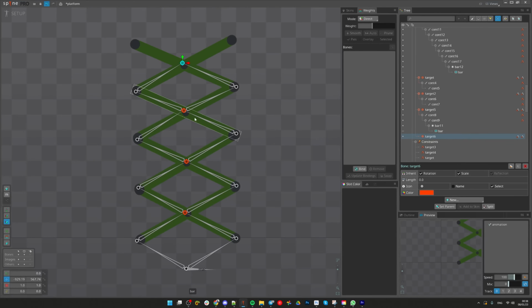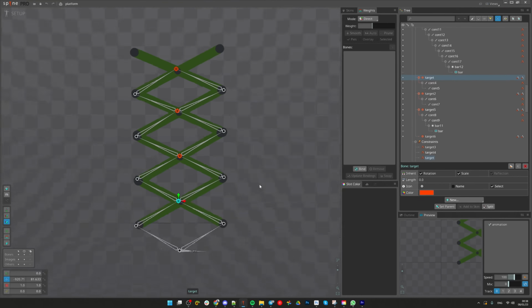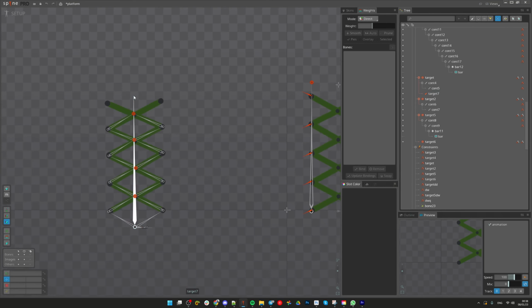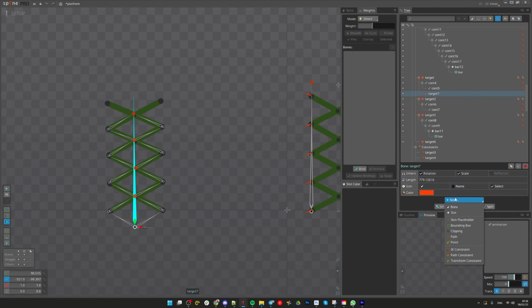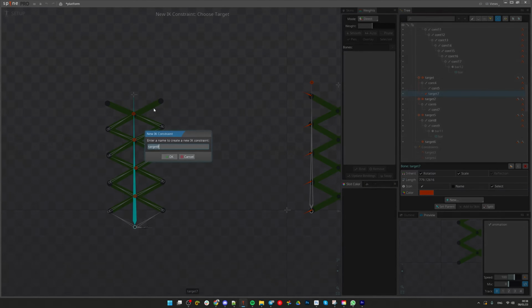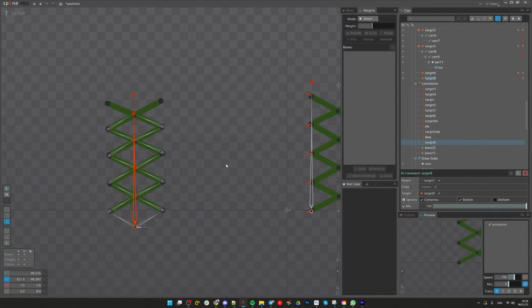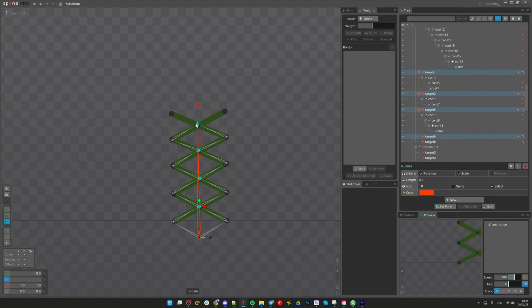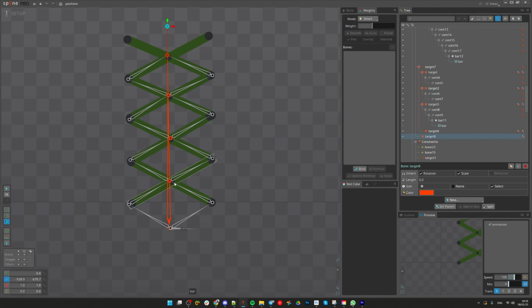Let's see if we did bind everything. Great. So the last thing, we just need to do the same as we did here. Just create one bone, create an IK, make it stretchable, and put all those bones inside this IK. And lastly, let's select these bones and disable scale.